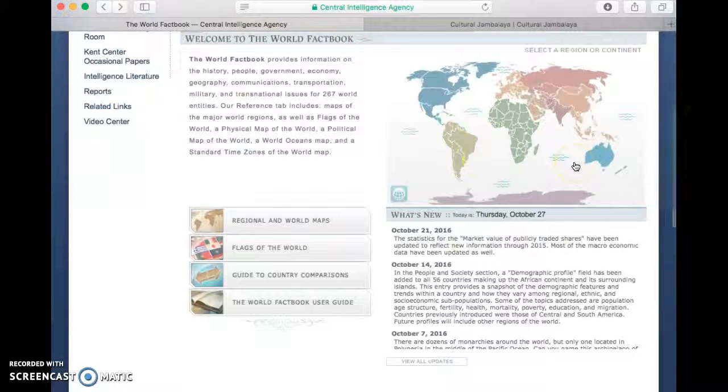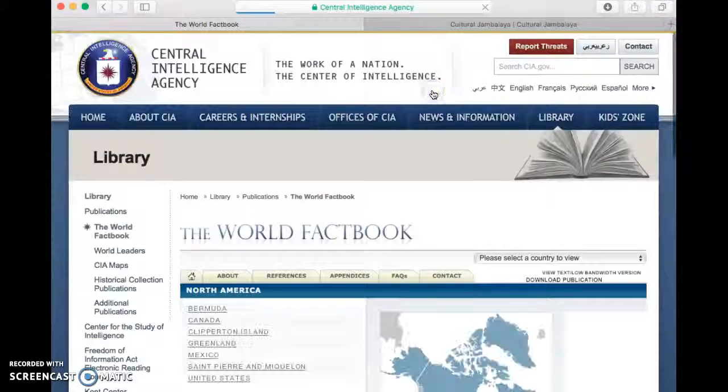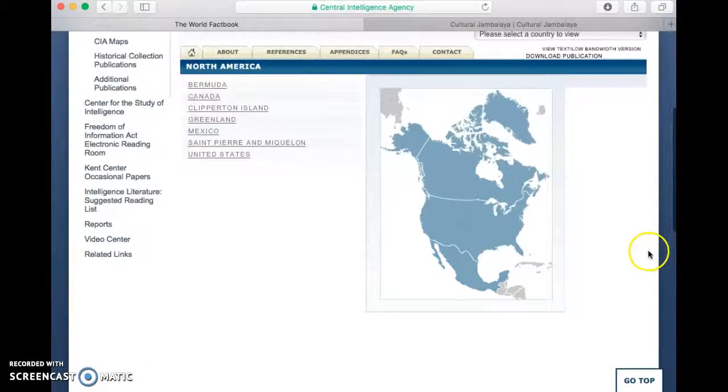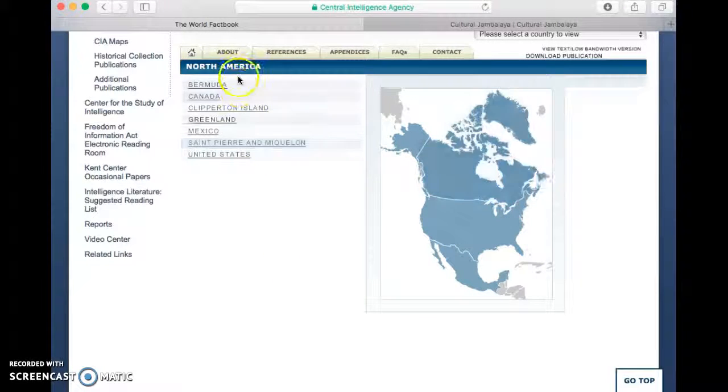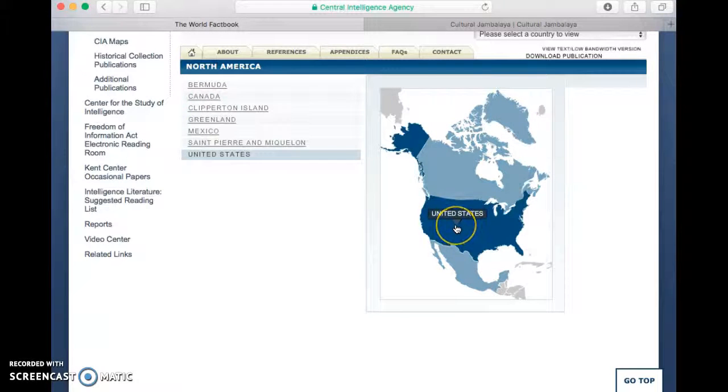Okay, so here on the home page, there's a map of the world, but this is an interactive map. As you see, when I'm pushing my mouse over the different continents or areas, they're lighting up a little bit. Okay, so I'm going to click on North America, and that takes me here to a more specific map with just North America. And here I have all of the different countries in North America. And as I go over the name, they are highlighted on the map to the right. Okay, so what we're going to look at today is the United States, because we're kind of familiar with that.